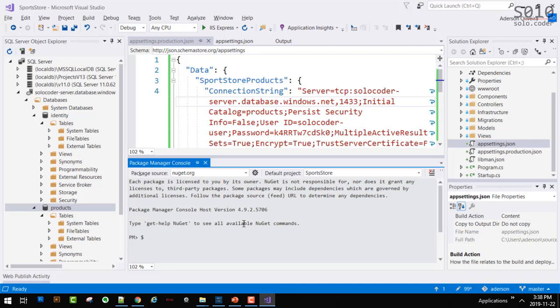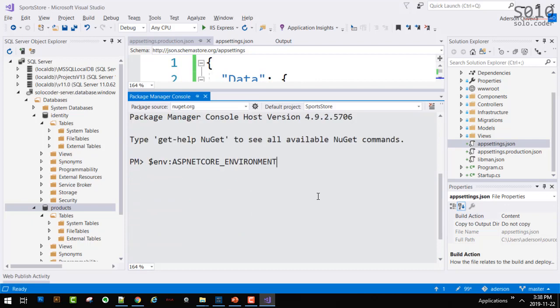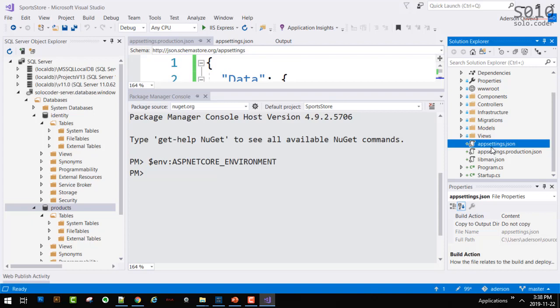I'm going to say $env, and I'm going to paste it. Let me see if I can increase the size there. If I hit enter, I will be reading the value of that variable from the memory. Nothing comes up, because right now this variable in the environment is empty. Because there's nothing there, when we run the update script, it will load the first app settings.